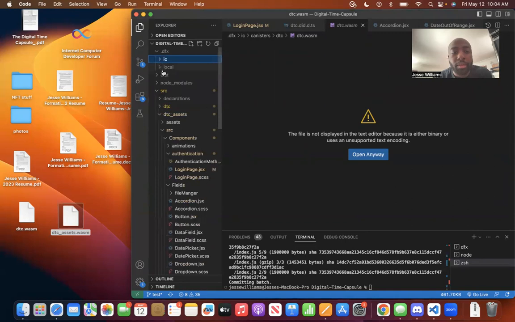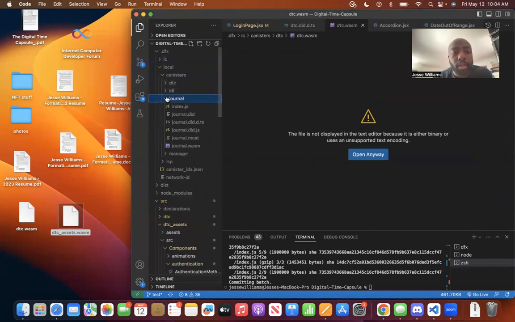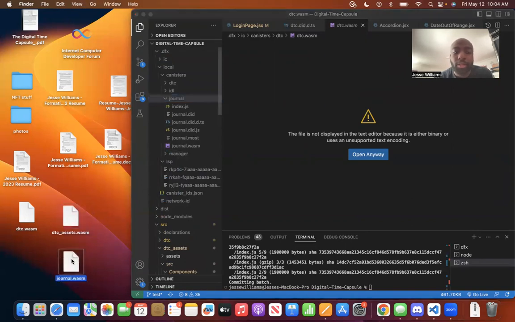You also have the journal WASM, which is the canister of every user who creates an account on the application. Every user gets their own journal canister, and this canister is where their data is stored. This is where their crypto is stored in their own personal wallets. So it's the user's canister. For every principal that creates an account on the application, they get their own data canister where their data is stored, where their cryptocurrency is stored. And that is what the journal WASM is.